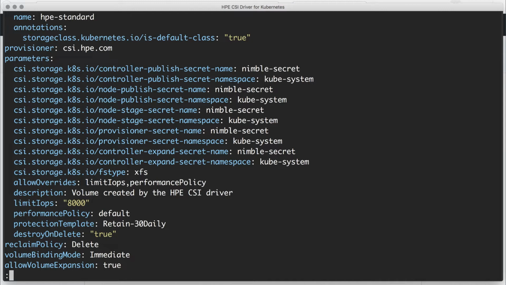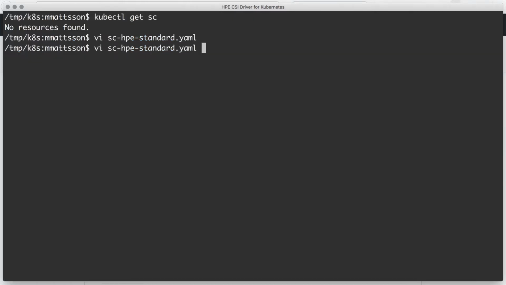So you have the option to set a custom description on the volume. You want to limit the IOPS. You want to have a particular performance policy, protection template, and so on. And for this particular storage class, I want the end user to be able to override the IOPS limitation and the performance policy. We're also going to demonstrate volume expansion in this demo, so we need to set that on the storage class as well.